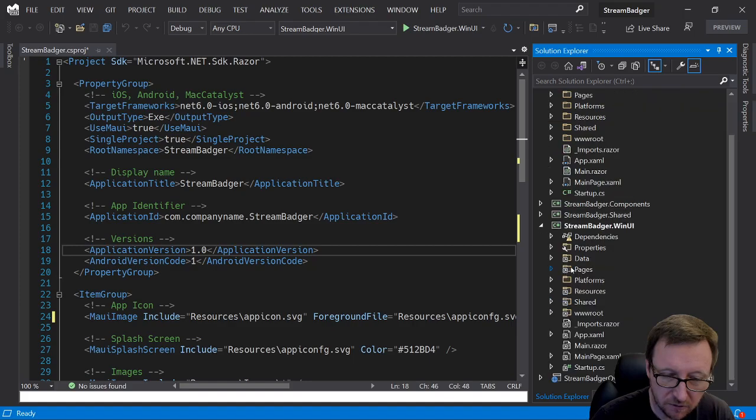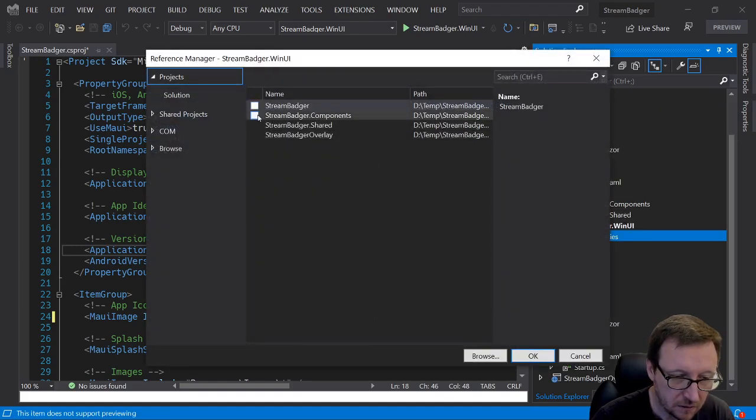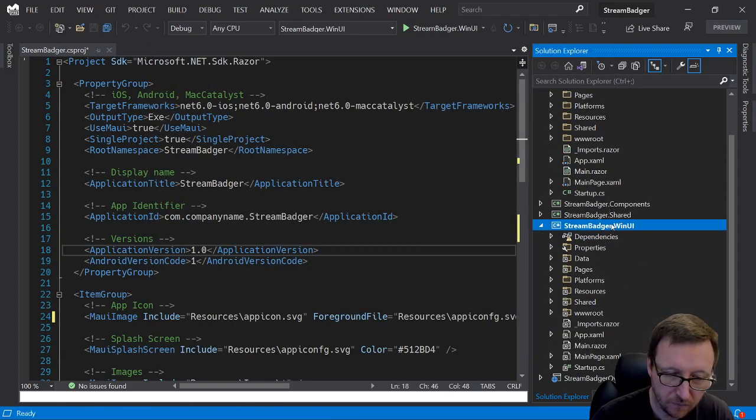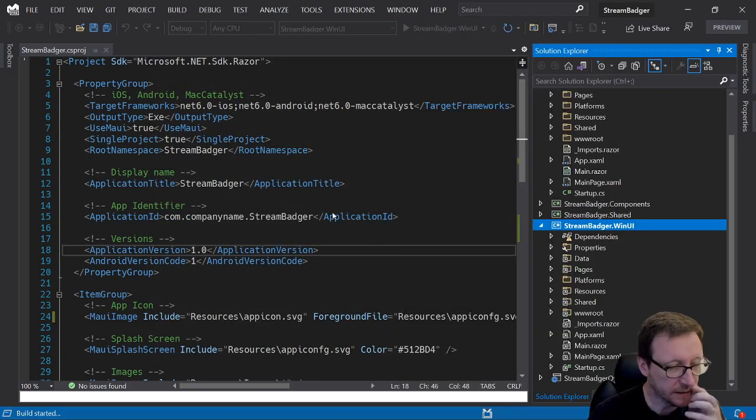And streambadger.winUI, we need to do that as well. So that's going to have components, shared, and overlay as well. And then let's try building this and see what happens.